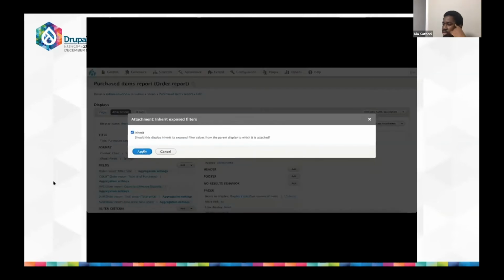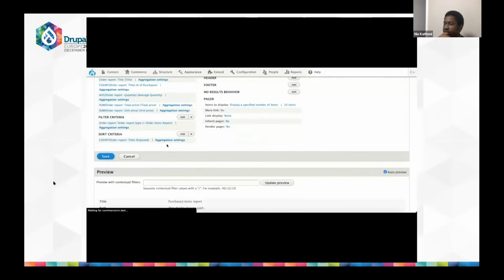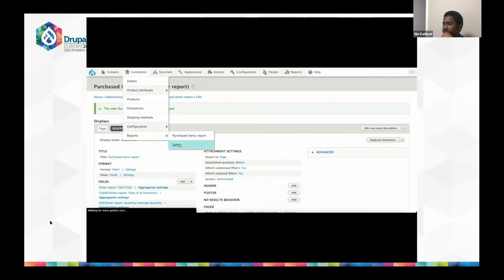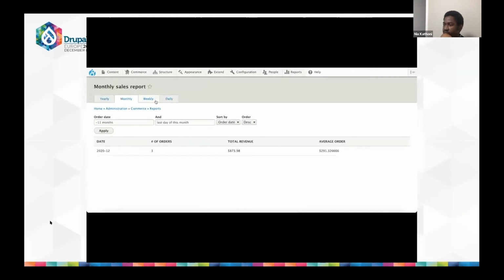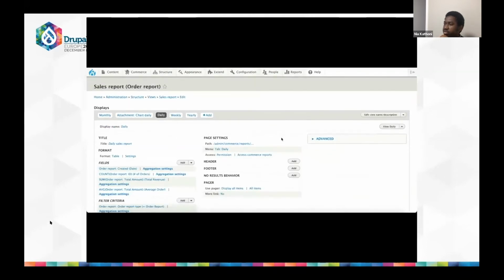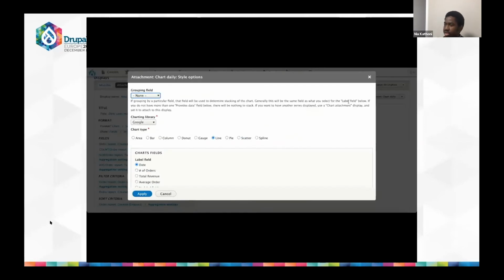And for example, you can also select to inherit all the filters which are going to be applied to that view. Then from here, if you view again, for example, the sales, I chose to go with the daily sales, which had some view data. And it was also the same approach, where again, I went with views, created a chart daily attachment. And then this also, there was existing data.